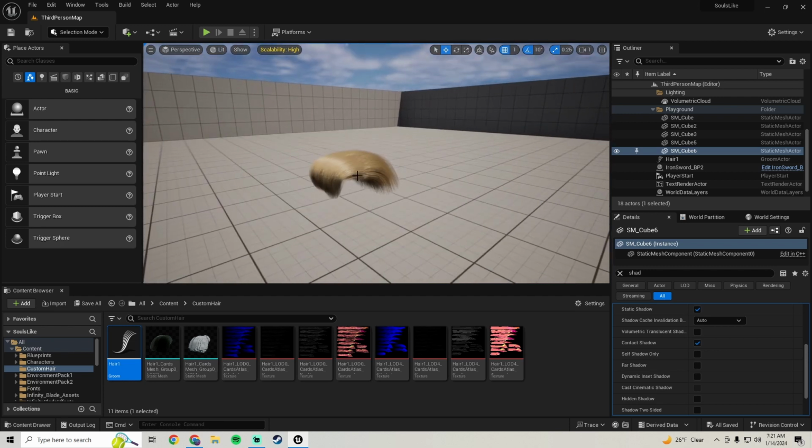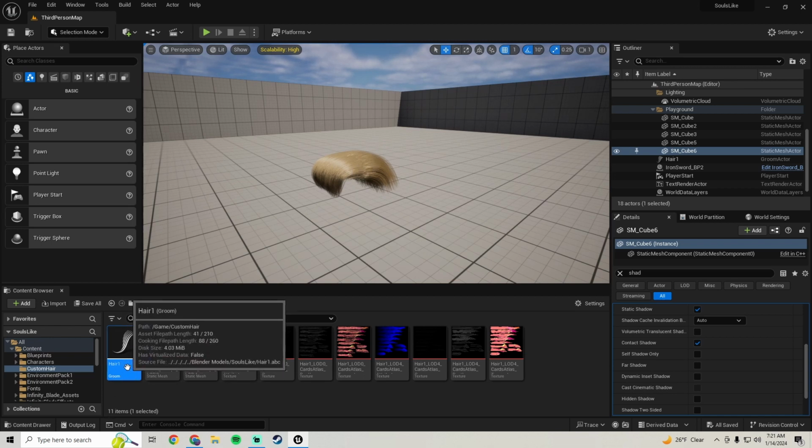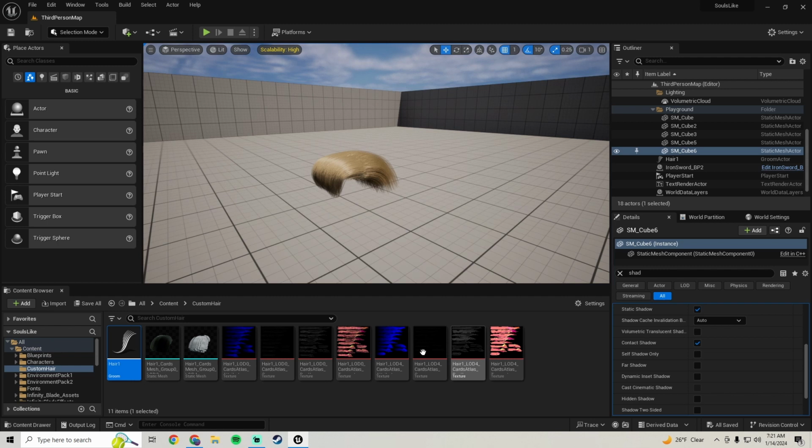There are just some settings you should know about with hair, because hair can be expensive, especially if you're using strands. They have an option to generate cards, and I'm going to go over that as well. So let's just hop into it.